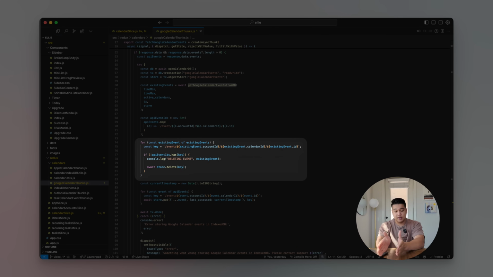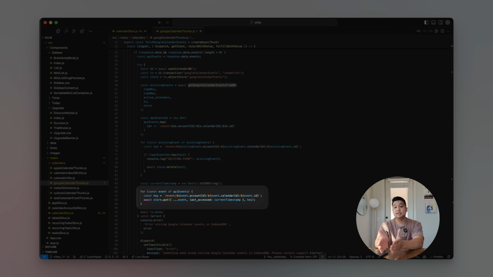Then I do a couple checks. So if the event is in IndexDB, but it's not in the server, that means that it was probably deleted. So I go ahead and delete that from IndexDB. And if it does exist in IndexDB, then I update it with the version that just came from the server. So now it's up to date. So that solves our problem, and then we get to keep all the old data. So if you have months worth of data loaded or a bunch of other calendars loaded, those remain untouched. Only the relevant portion is updated.